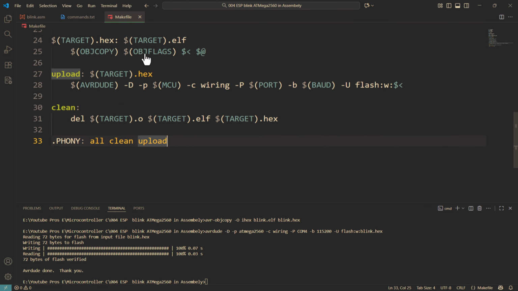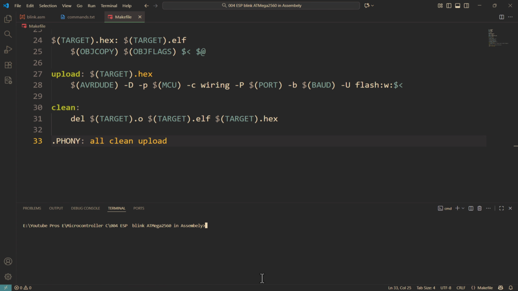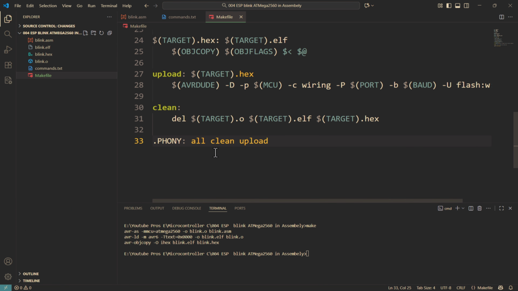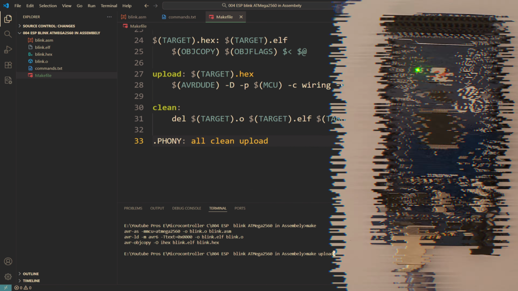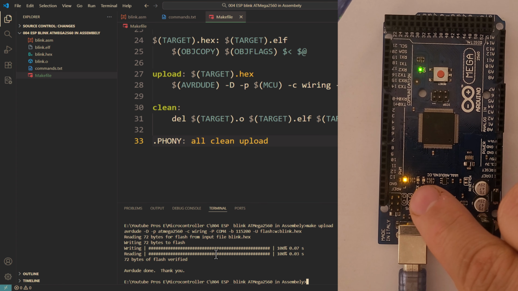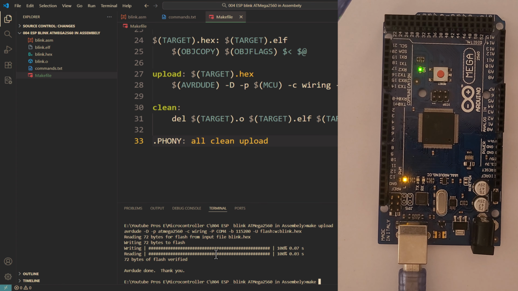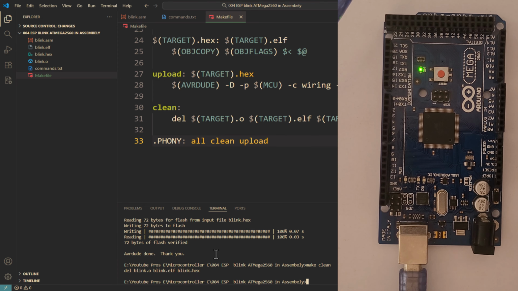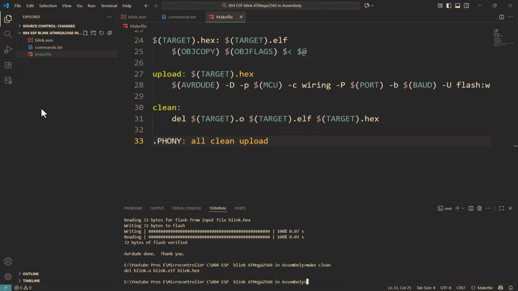Now let's go ahead and test the Makefile to make sure everything is working correctly. Alright, in the terminal, just type make and press enter. This will build the hex file for us. And by typing make upload, you trigger the upload rule, which sends the hex file directly to the microcontroller. The make clean command deletes the object file, the ELF file, and the hex file, giving you a clean workspace.